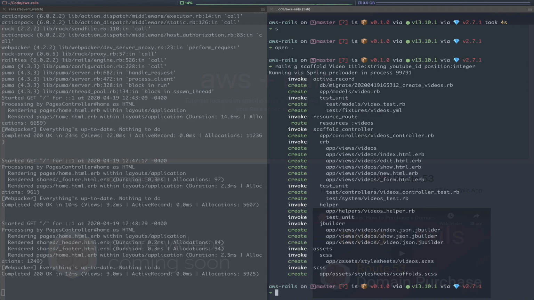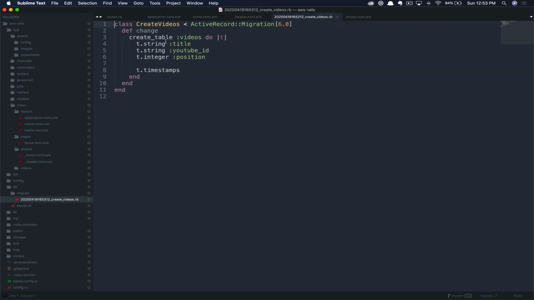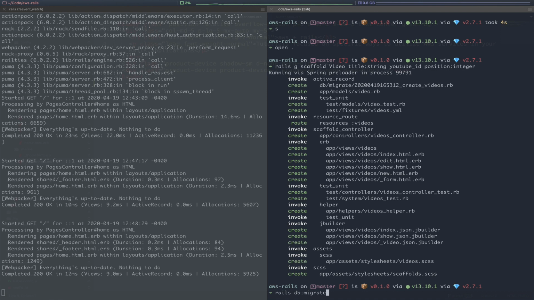It'll generate everything we need. Flip back over to our application and open the database and look at the migration that was generated from our scaffold command. So here you can see the title, YouTube ID were both created as strings, and then we have an integer position. Next, we need to run the migration to get all this into Postgres.